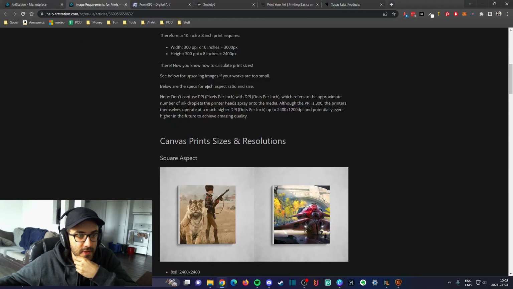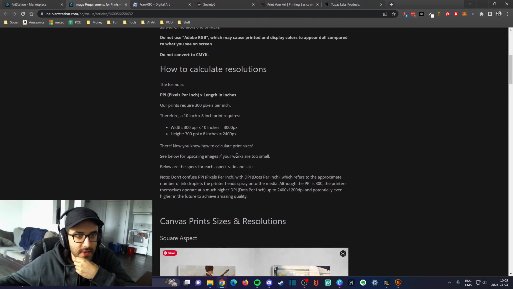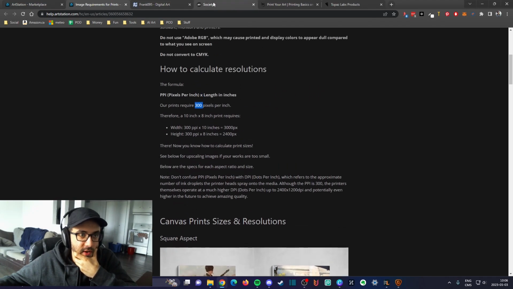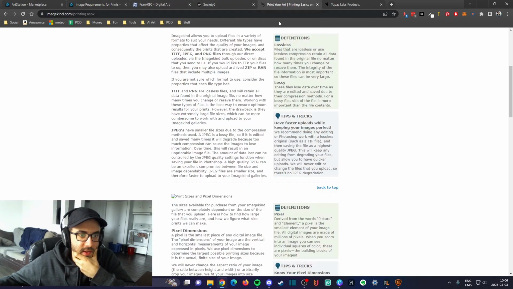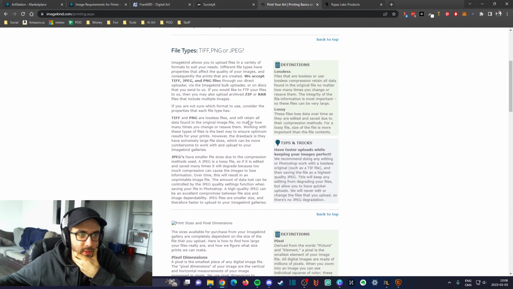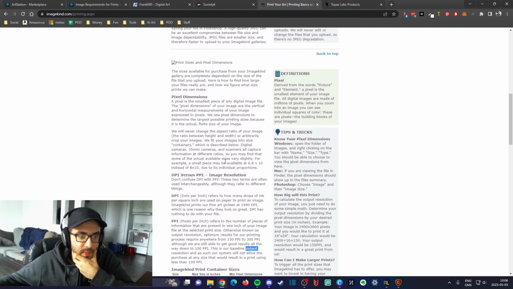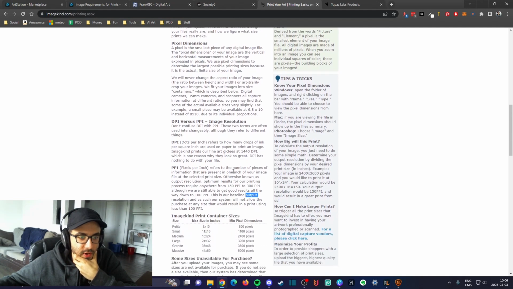And so basically here, as you can see here, on ArtStation, the PPI required is 300, and basically on most print-on-demand websites, it's pretty much the norm. Okay, here I'm on ImageKind, which is another print-on-demand website, and I think they recommend like 150 PPI to 300 PPI. And so if you're planning to do print-on-demand, it's just better to go to 300.